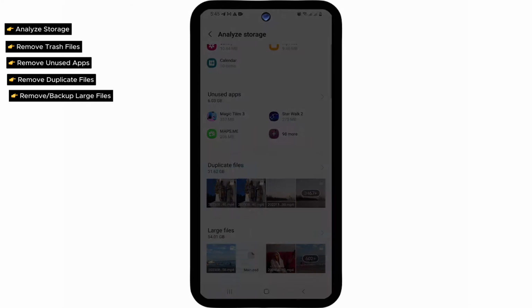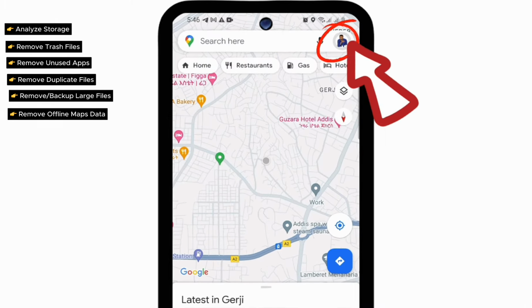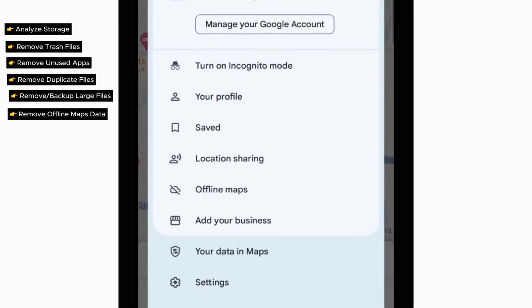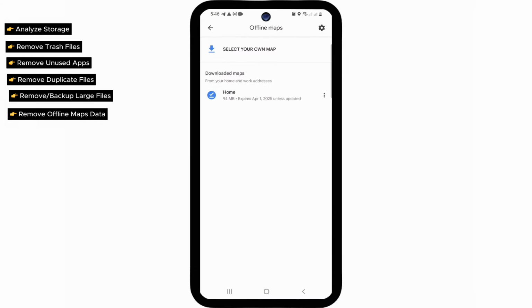The other thing is to remove offline maps. Go to Maps, tap on your profile, and tap on Offline Maps. As you can see, I have offline maps of my home. To clear it up, just delete it, and you'll have an extra 94 megabytes of storage.